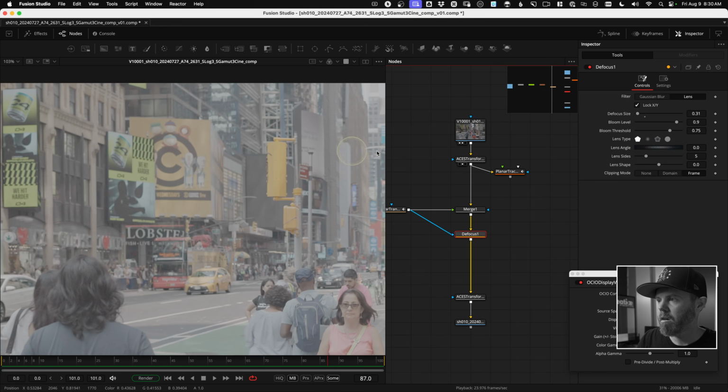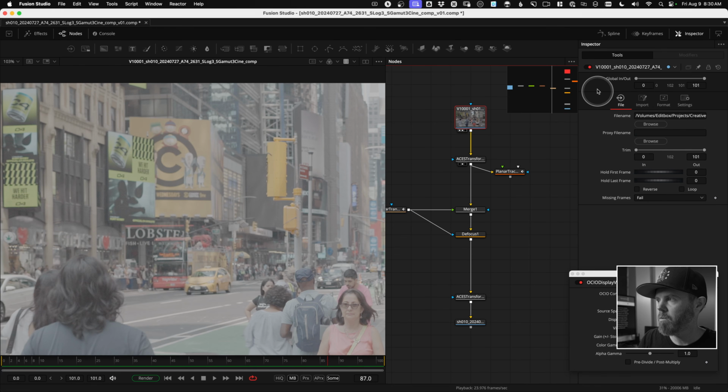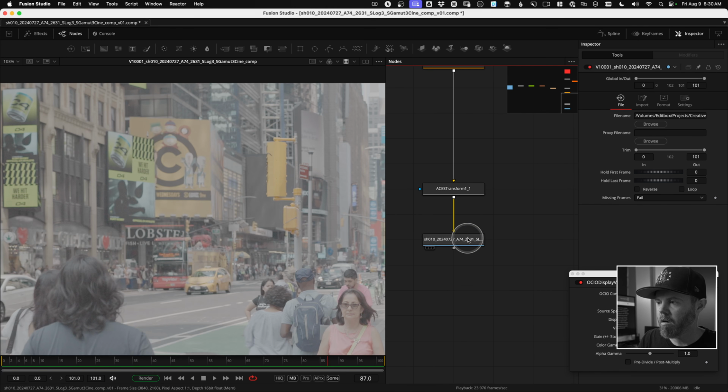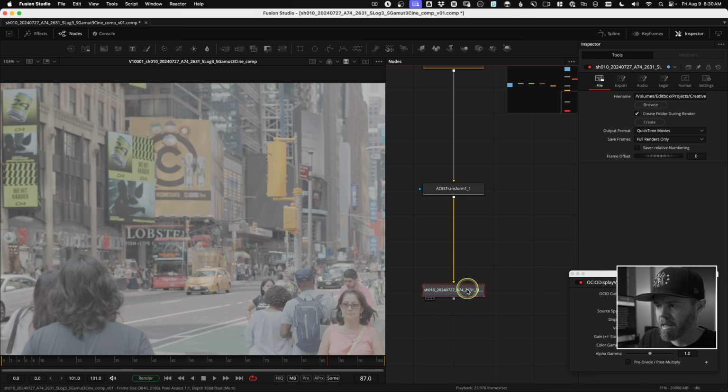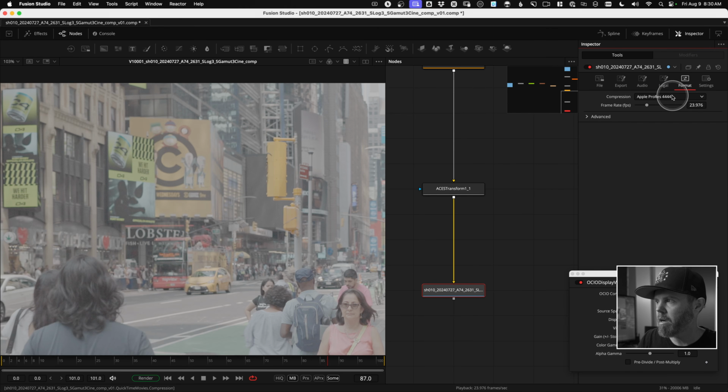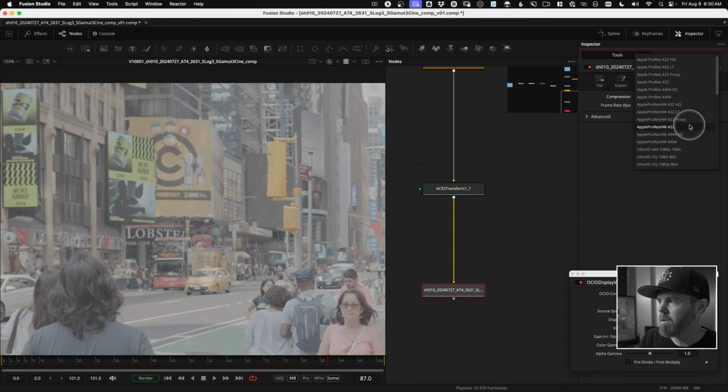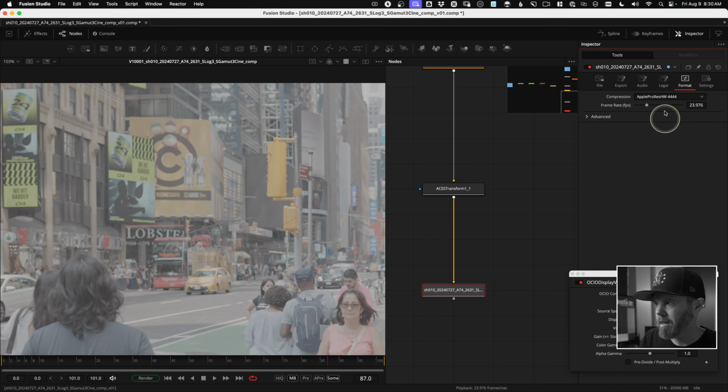Now we have our media in node, which is just loaded from our source plate. But down at the end, we have, it's like a media out. They call them savers here in Fusion Studio. And the thing to pay attention to is it's already set up, but under format, it's set up to be the same. But you might want to use the compression here to be set to the ProRes 444 HW. If you have a Mac Studio that has a hardware encoder in it, that's what I like to use.